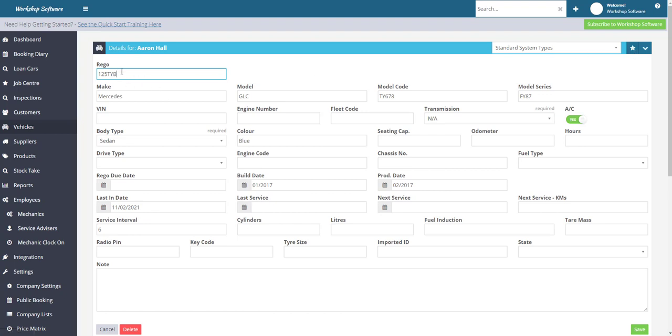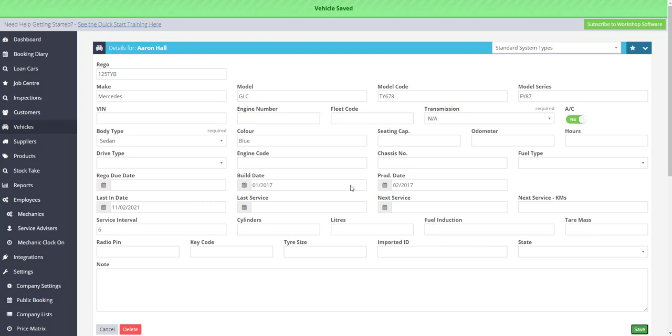I would go so far as to say that the registration field in Workshop software for a vehicle is probably the single most important field in the whole system because it is absolutely unique. You can have customers with the same name, and all kinds of different scenarios, products with the same properties and so on. But the registration number of a vehicle is probably the most key field in Workshop software, simply because it ties directly to the history of the vehicle. So we're going to save that.